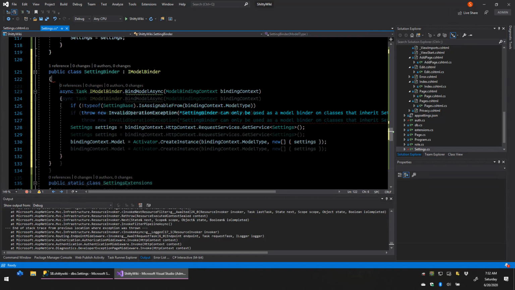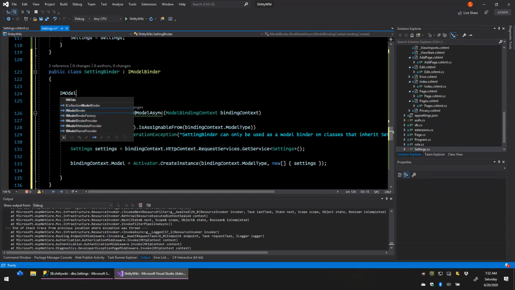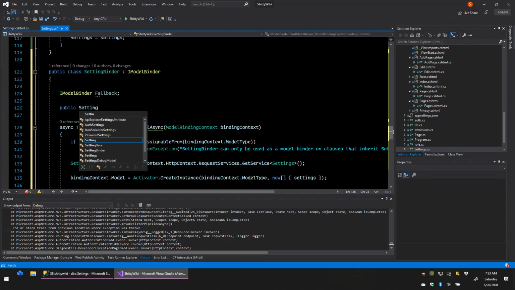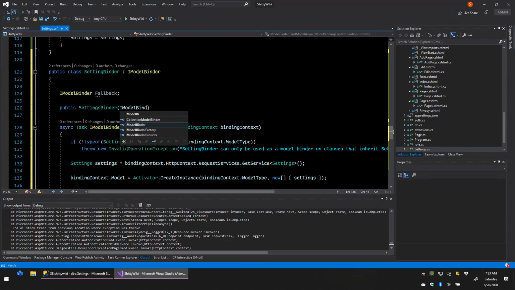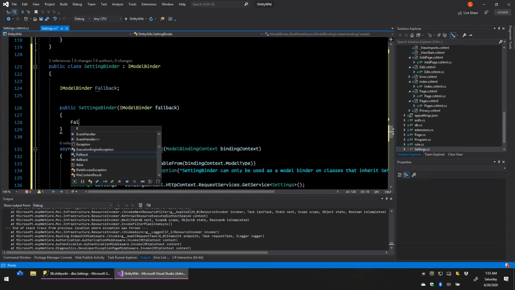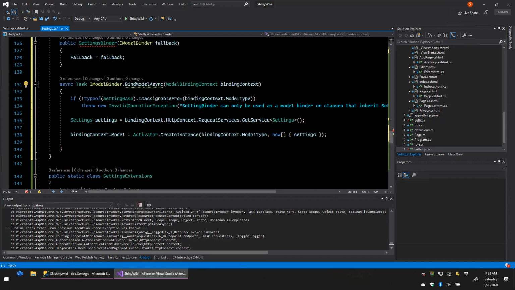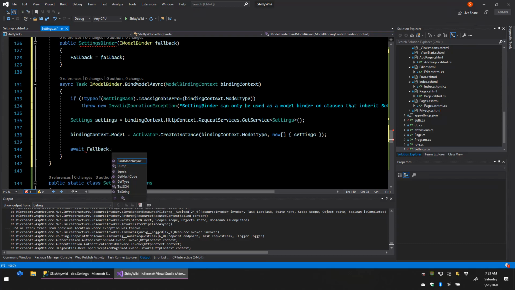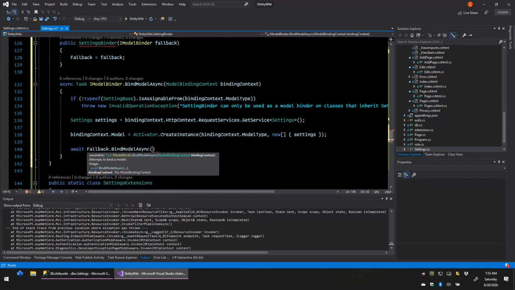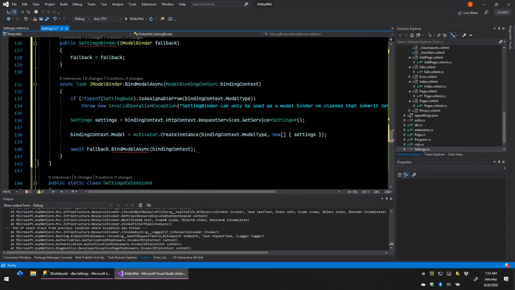fallback binder. So we want to say IModelBinder fallback. And we really need to have a reference to this. So let's create a constructor, and let's take in a model binder called fallback and capture that there. And then down here, we're going to await, because it's async, fallback.bindModelAsync. We're just going to call this function on that binder after we're done, and pass in the same binding context.